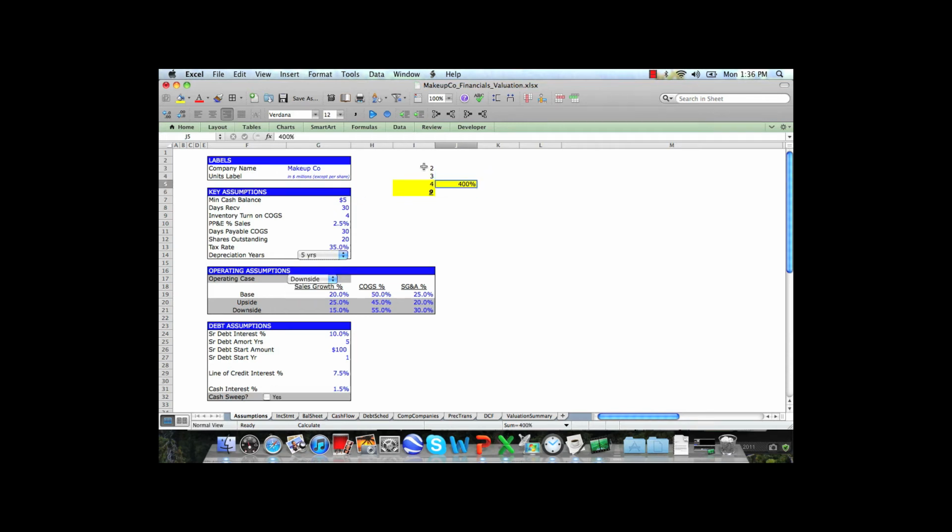Likewise, we can do it with columns. We want to hide the J column here. Control 0. We just add a shift to that. Control Shift 0 to undo it.